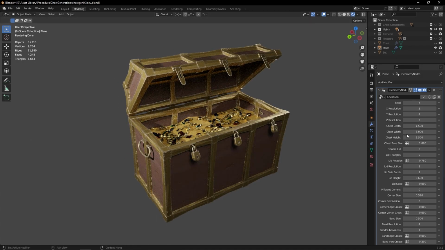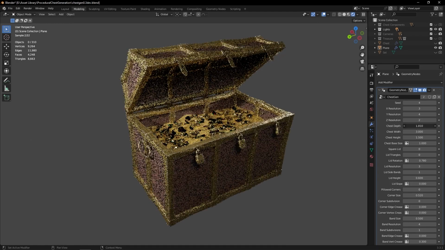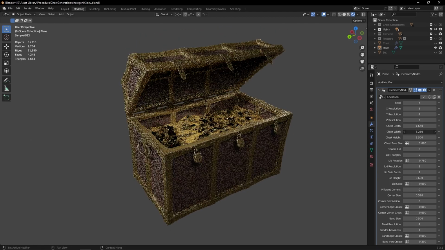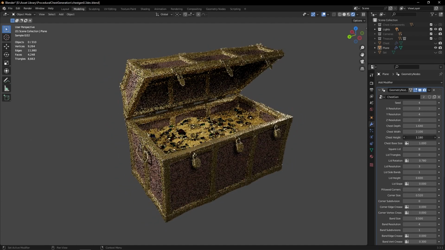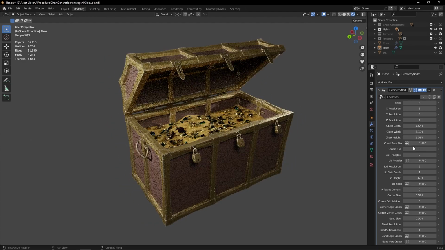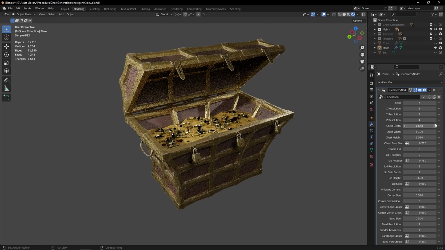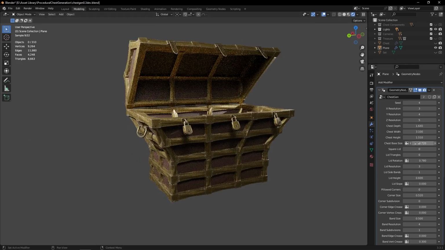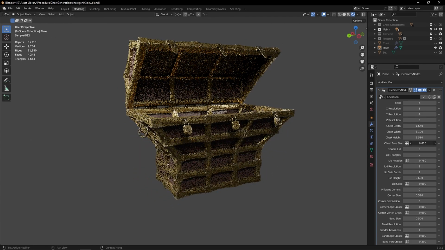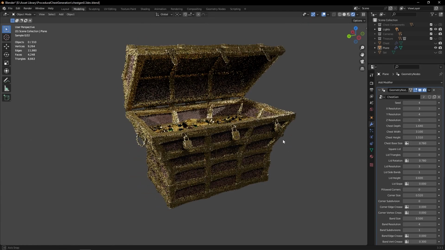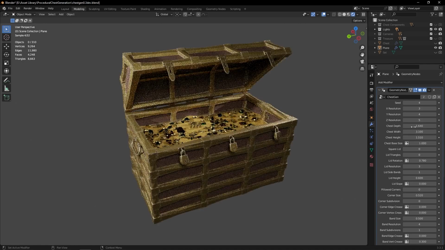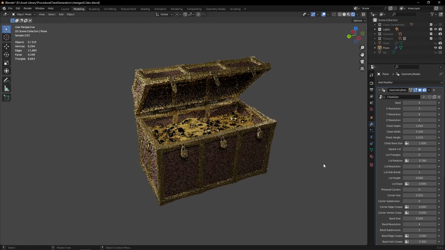So next up, we've got the chest depth, width, and height, which are pretty self-explanatory. Chest depth changes how deep it is, width changes how wide it is, and height changes how tall it is. Now, chest base size influences the size of the bottom face of the chest. And if we increase the Z resolution, we can see how this curve changes with the chest base size. So we'll set this back to 2 and then move on.